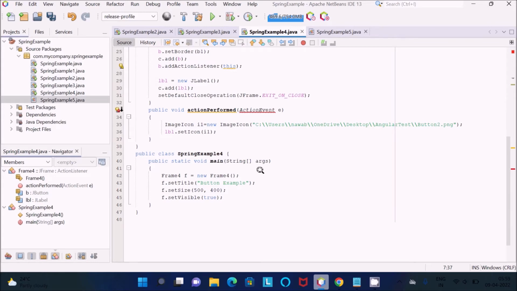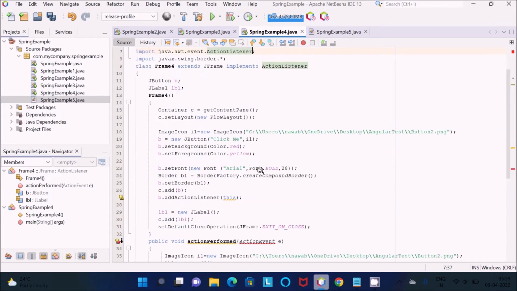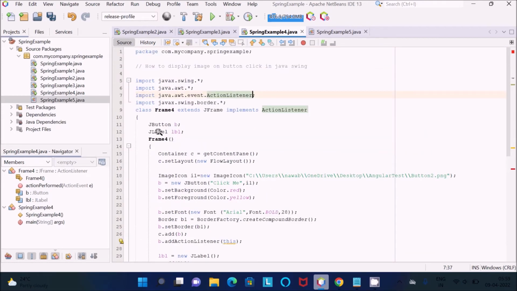So it starts searching for the Frame4 constructor inside the code, and here it finds Frame4. Frame4 is the constructor, and the class extends JFrame, so all the properties of JFrame go into Frame4, and it also implements ActionListener. After that, you can see this is the Container class object c with getContentPane. It is used here to add objects.